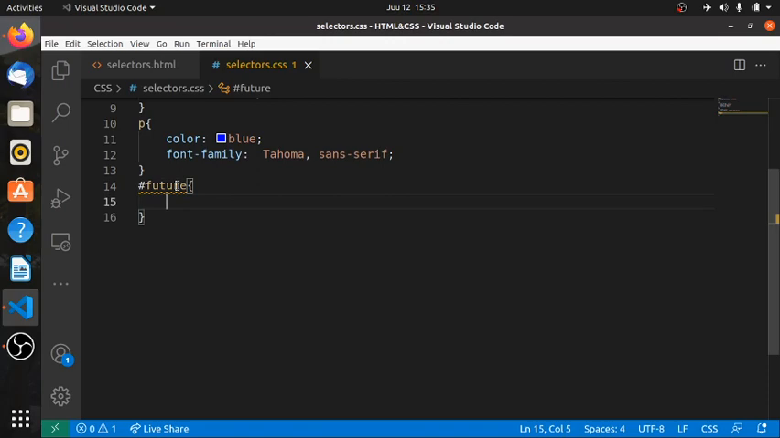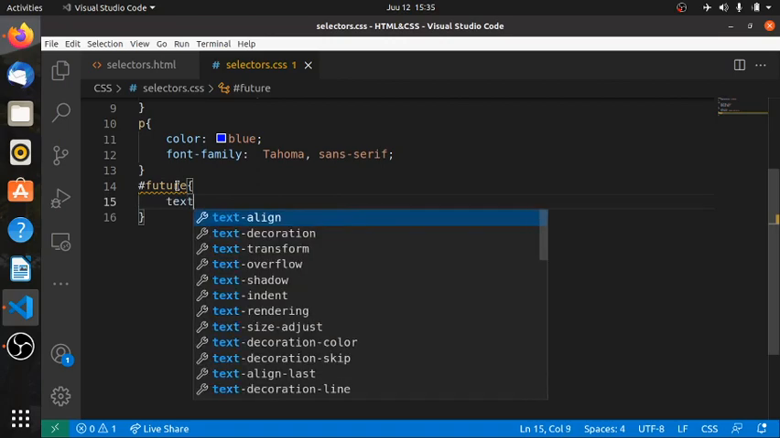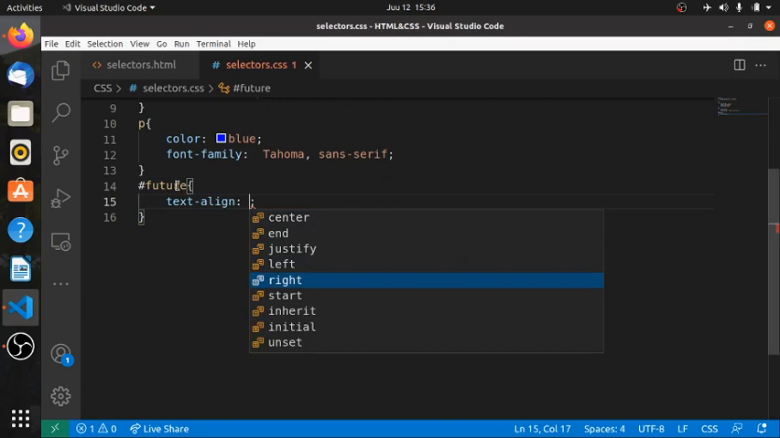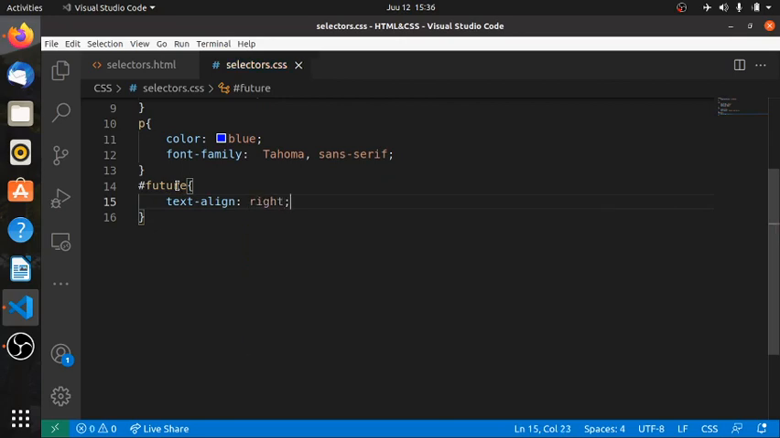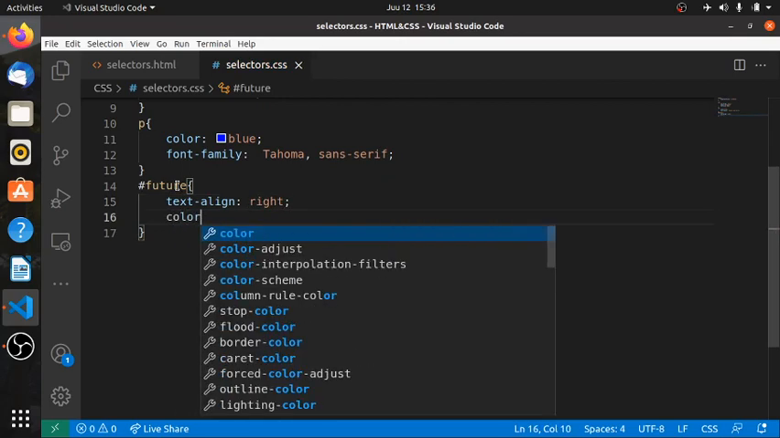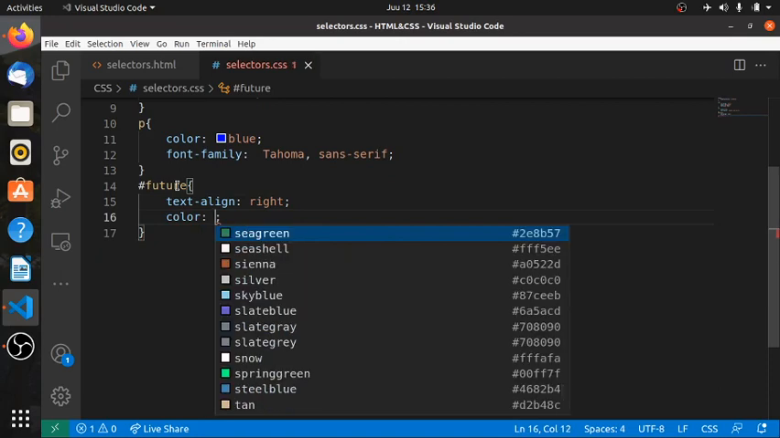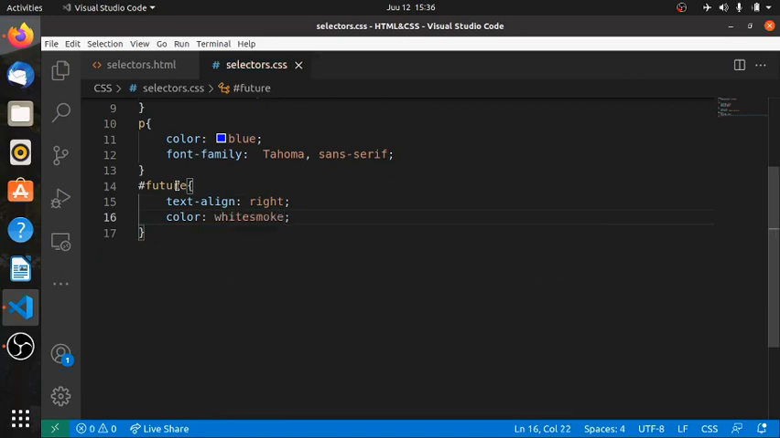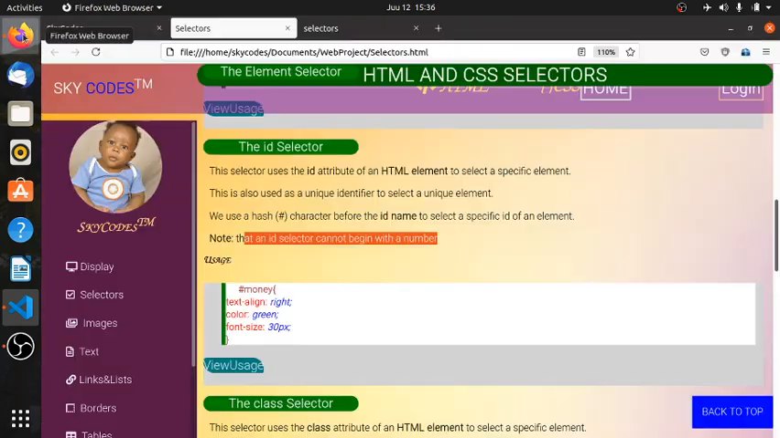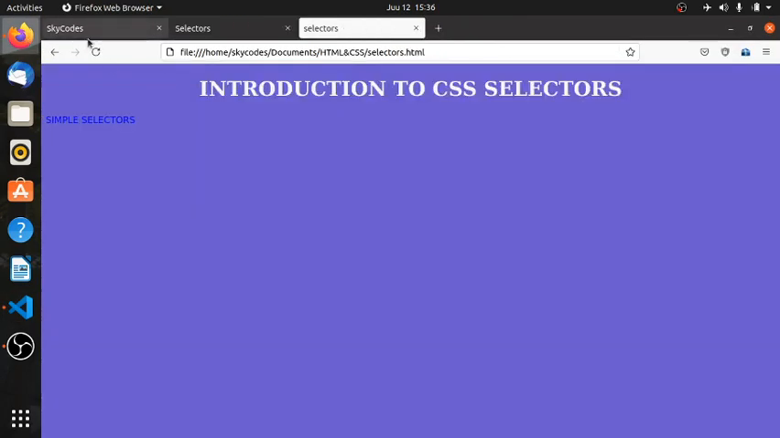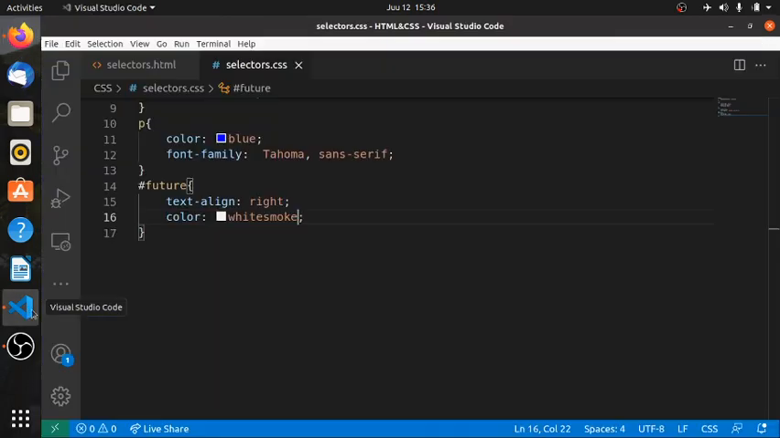Maybe we can say text align, we align this to the right since it is at the left. We can also change the color maybe to white. So when we come to our page here under selectors, we should be able to see it here: one day I will be able to design many websites. So we are selecting that using the ID. We could also have selected it using a paragraph or p tag, since it was a paragraph.